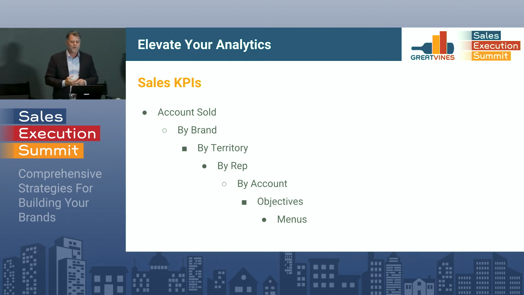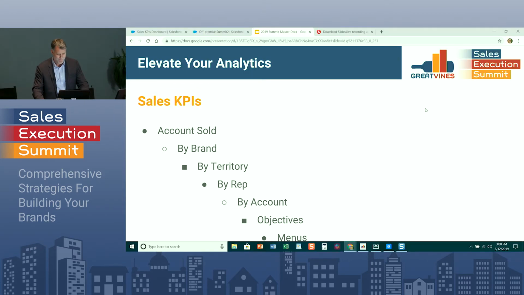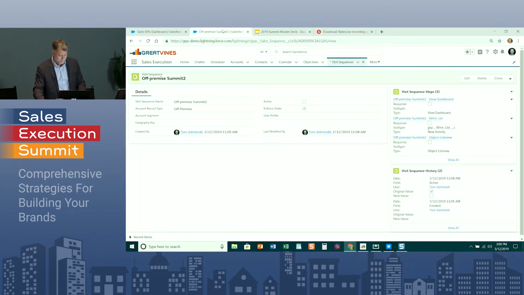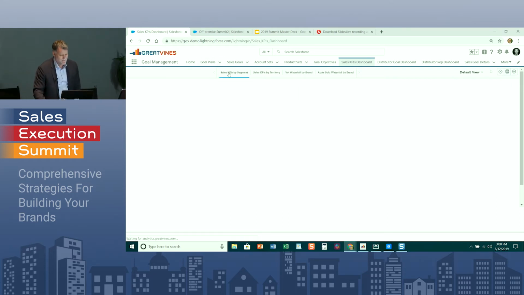I'm going to start with what I'm calling the sales KPIs, and we're going to drill down through all this stuff. So hopefully that makes some sense. All right. How does that look? Good? You can see it? Okay. So here I am. I want to actually do a few things. I can't even see this thing.